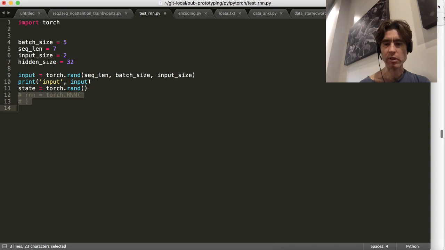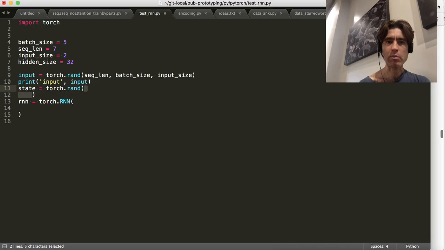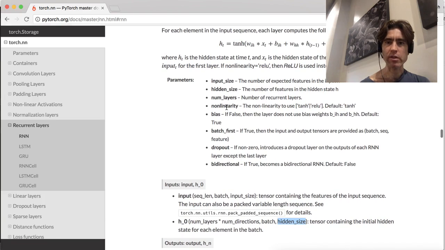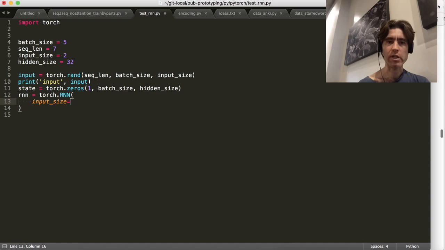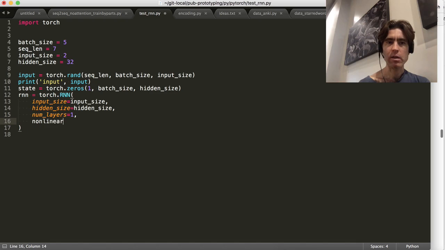I'm assuming that you know the RNN, right? Okay. So the state here is going to be one layer times one direction, and then the next bit was batch size, and the next bit was hidden size. We're going to make those zeros for our initial state. And then for the RNN, we need the input size, the hidden size, number of layers, et cetera. So input size equals input size, hidden size equals hidden size, and num layers we're just going to have 1. And non-linearity, let's use tanh, which is the default, actually.